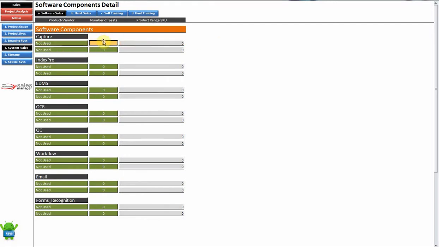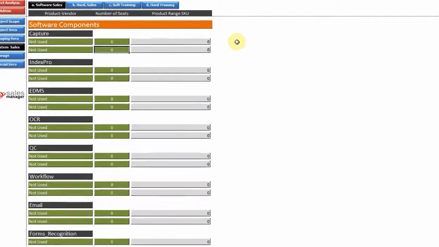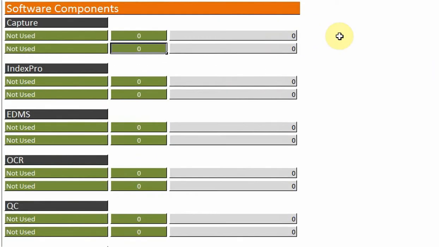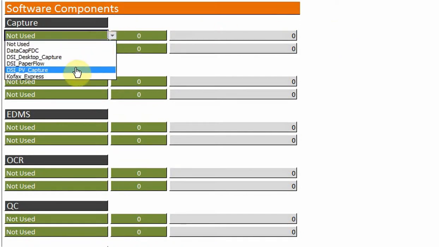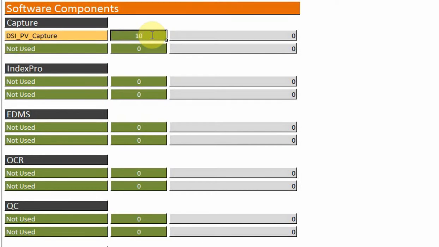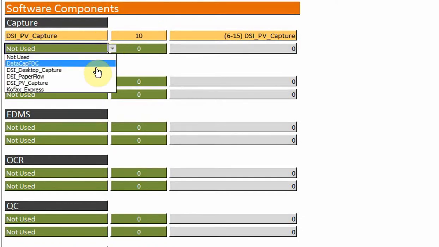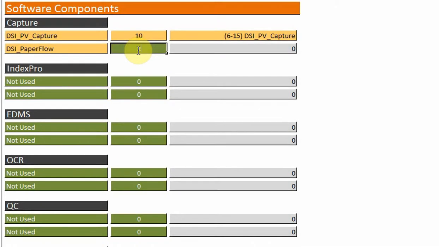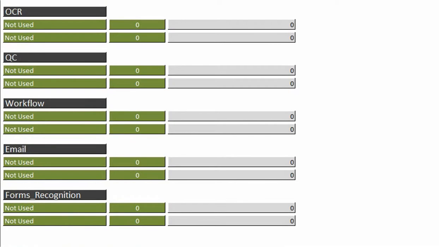We will zero these numbers and start from scratch. We will begin with the software. First off, we need to price software for 10 desktop scan stations. We will select the Digitech PV capture modules and 10 units. For the high volume scan stations, we will select Digitech Paperflow and 2 units. We will need an optical character recognition module, or OCR, for each scan station.